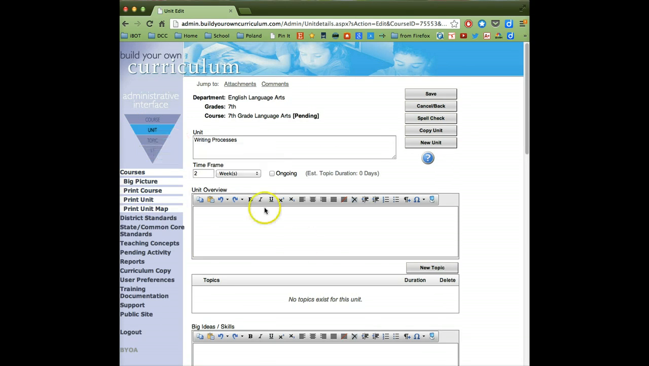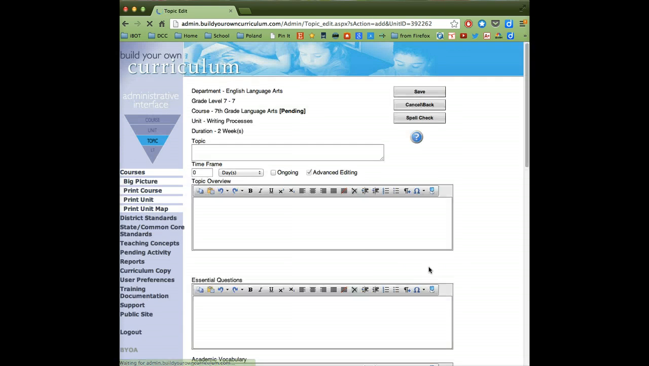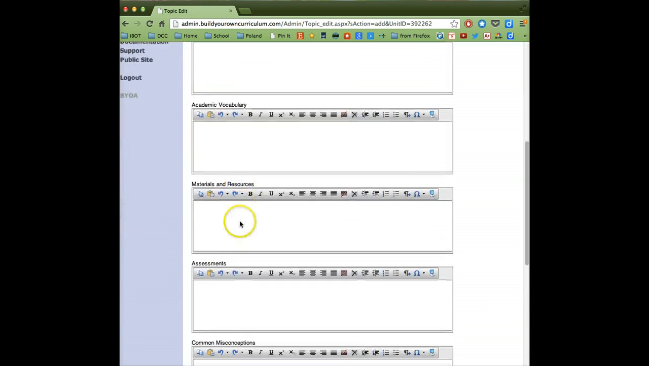So now we're at the unit level, and within that we're going to create topics using this button right here. Now remember, this button will not show up until you have saved that unit at least once. So once it's there, we can click on New Topic. Once again, we only have a couple of required fields. We have to fill in a title for this topic, obviously, and a time frame. The remaining fields, once again, are optional.